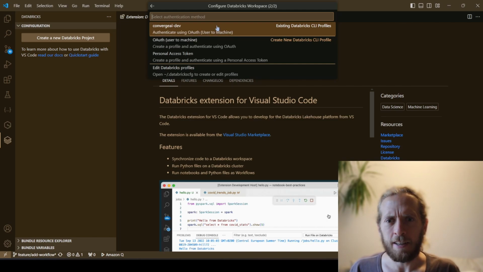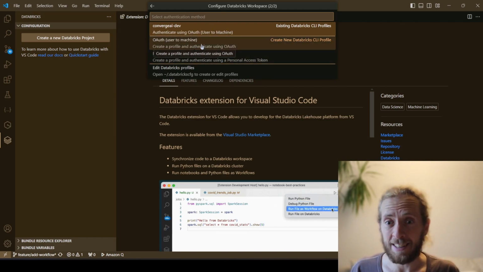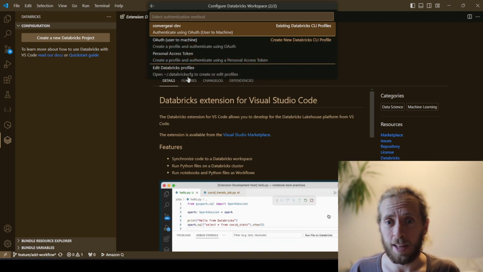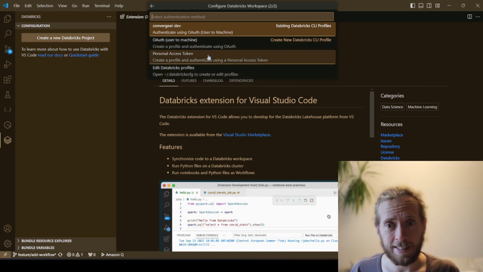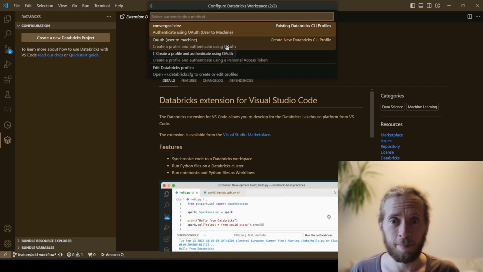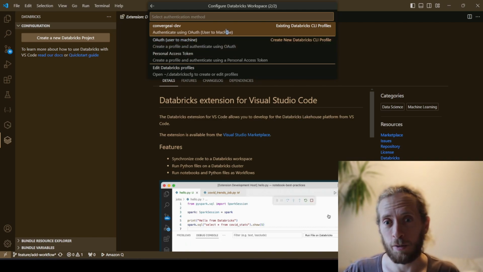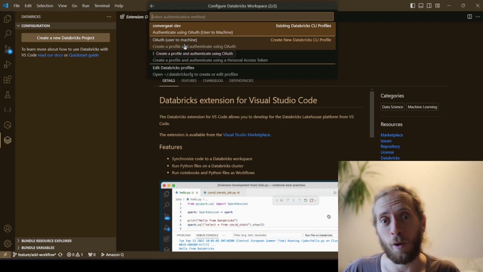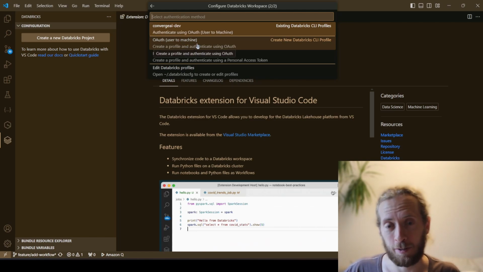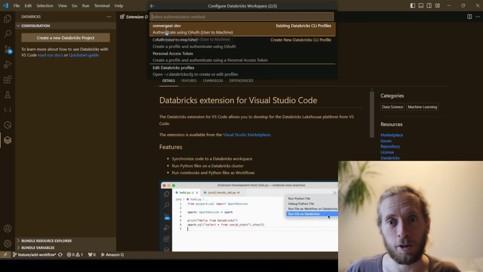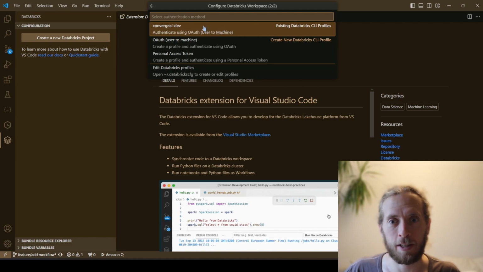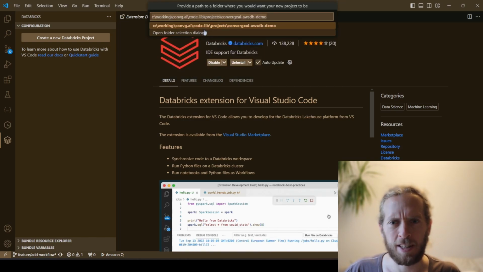Then we need to connect to the workspace. You can do that in two different ways. Either you have a personal access token that you can store locally, or we can use OAuth. The good thing about OAuth is you don't need to store any credentials on your local machine, so we will go with that. You can click there, and that will authorize to your workspace. I already have one created here, so I'm just going to choose the one I've already created.